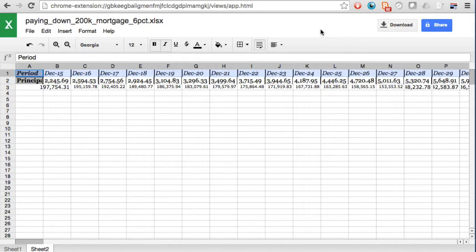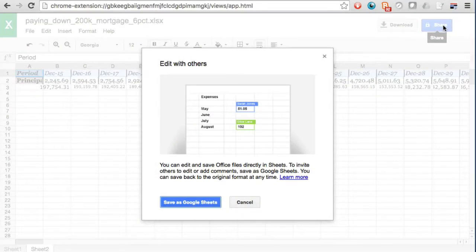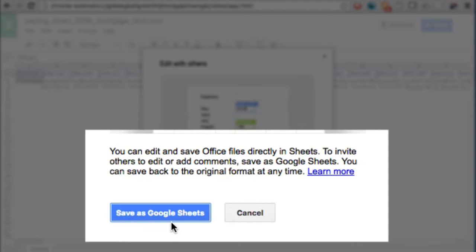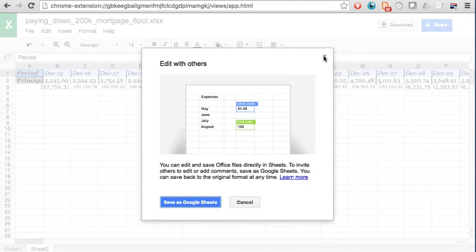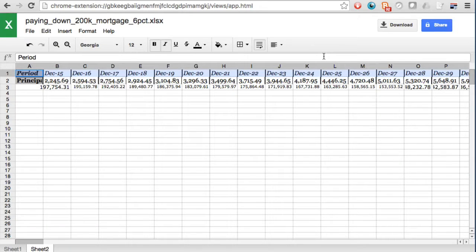One other thing worth mentioning, sharing. If you click the sharing button up here, even though it displays it here, you'll get a message that, oh, you need to save it as Google Sheets if you actually want to collaborate with anybody. So that's a little bit of a misleading thing about the share button there. But just for basic stuff, it's perfectly fine.